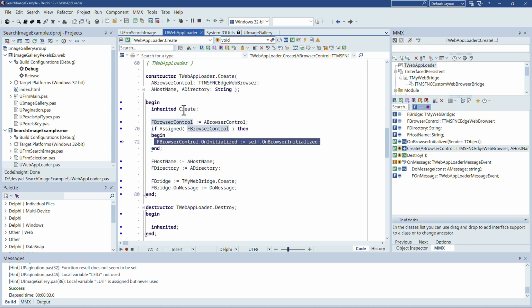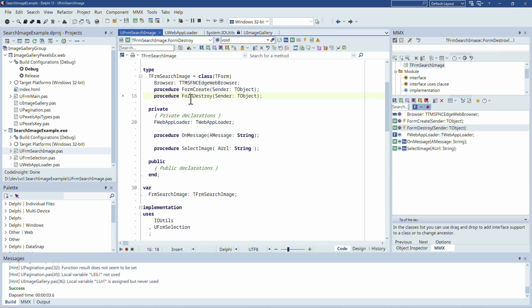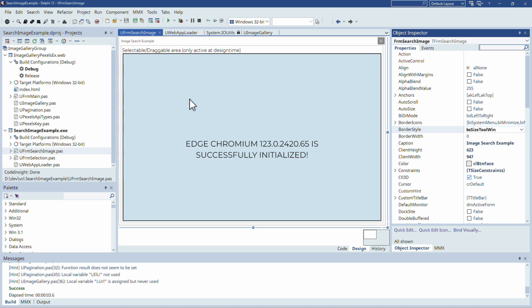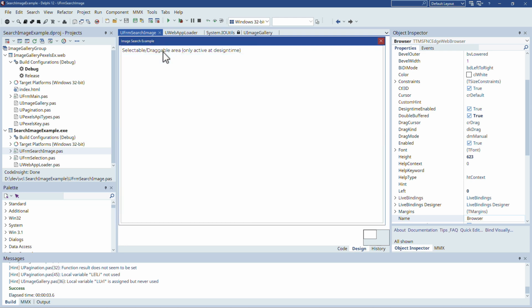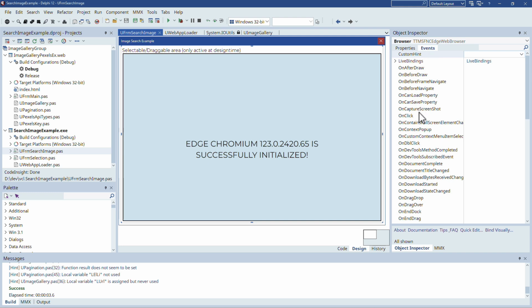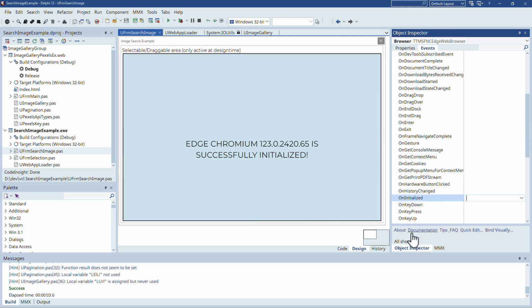So the TWebAppLoader gets notified when the browser control is initialized. That's very, very important, because you can't just do something. It's true for anything with TMS Web Core, with TMS controls that are based on the browser control. For example, FNC Maps is the same way. You have to wait for this control to be initialized. And you find this if you go to the event onInitialized.